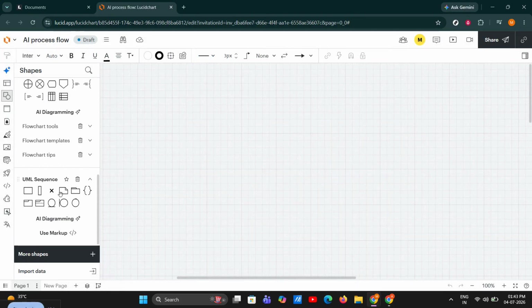Once the UML Sequence library is enabled, go back to the left panel and find the UML Sequence section. Inside that section, you should see an option called Use Markup. This is the part that lets you work with PlantUML style markup inside Lucidchart. Click Use Markup to open the markup editor.